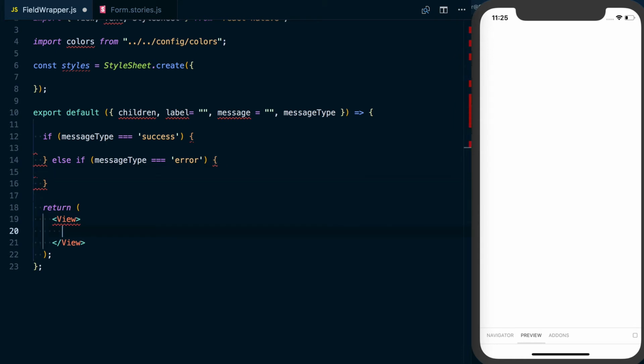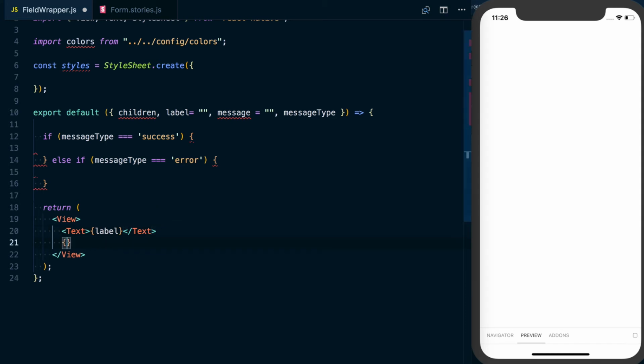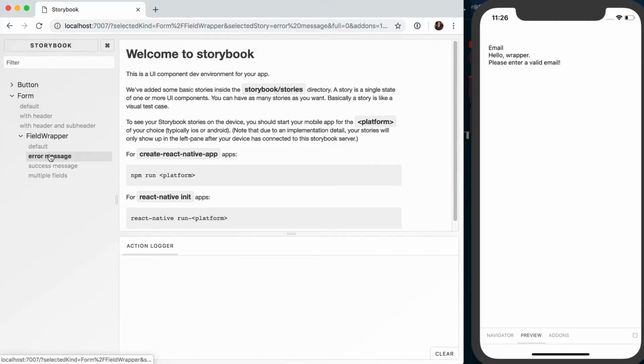And then going down in here, we're going to have our text, which is going to be our label. Then we'll render our children. And then beneath that is where we'll actually render our message. Okay, so I think this all looks good. And then we can see we've got our email, we've got our hello wrapper. Yeah, that all looks good. If we go over here to our error message, success message, cool.